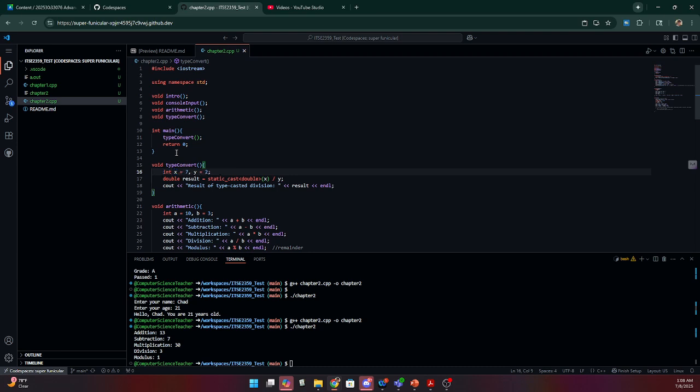But these are two integers, 7 and 2, right? And we are returning, or we're working with, a double. So we're trying to convert these to a double. And to do that, we just static_cast<double> x divided by y. Now we have a double divided by an integer, and it's going to return us that double, right? This is explicit type conversion with static cast.